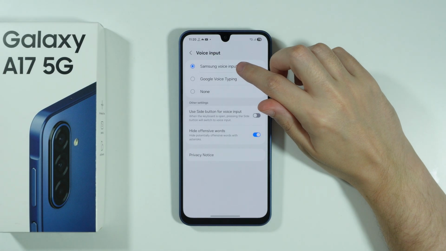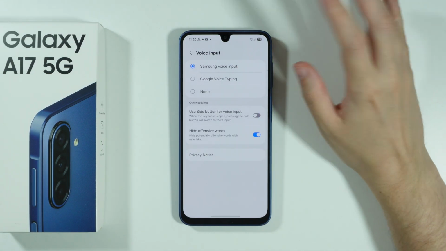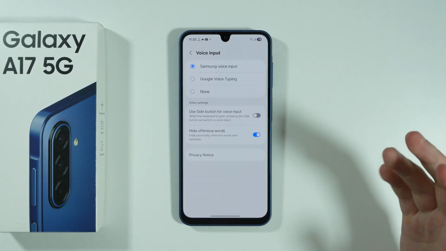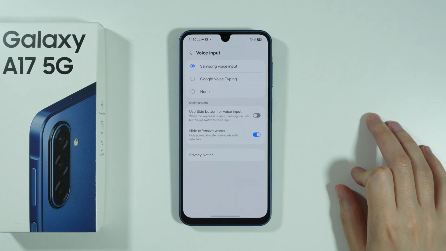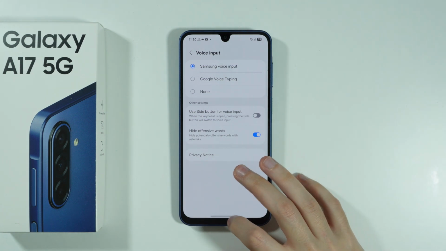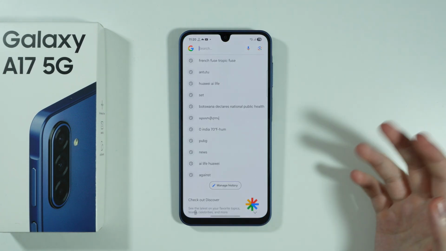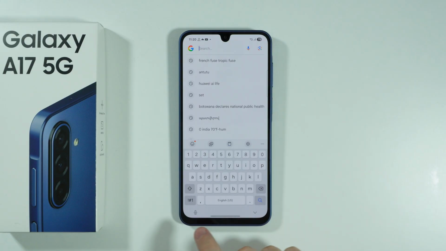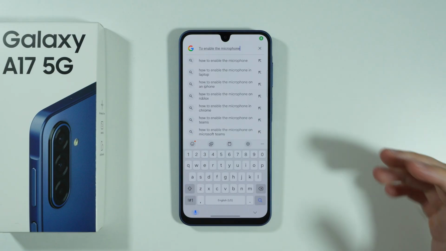We have Samsung Voice Input or Google Voice Typing. Both of them are great. And we just need to make sure that at least one of these options are selected. And then you can open your keyboard and you should be able to find a microphone over here in the bottom left side. So we can tap over here to enable the microphone, and now whatever you say, it will be converted into a text.